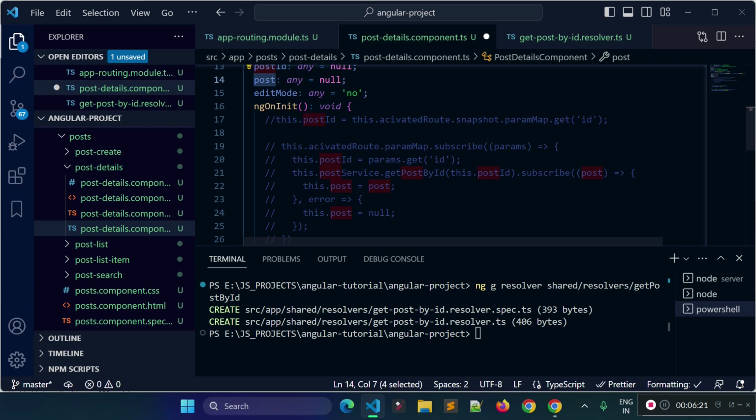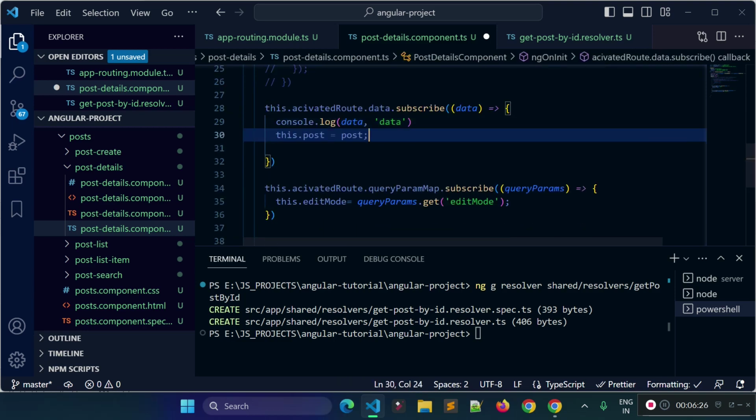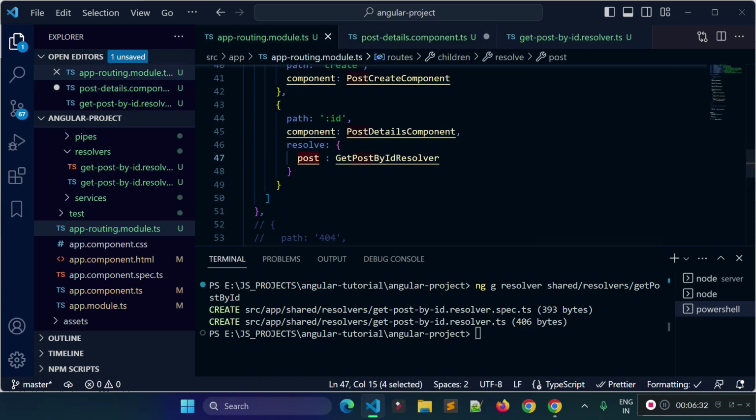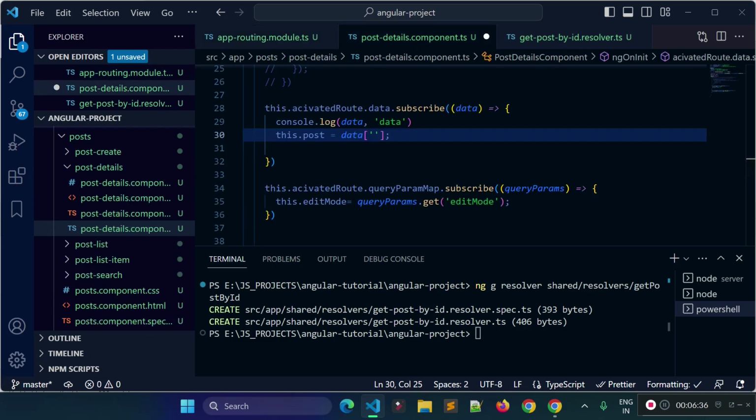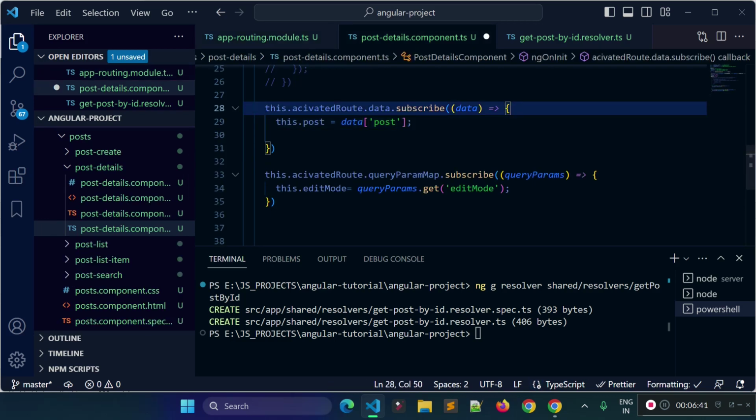So let's copy this and paste this here, and we will receive the data from the post key. So this is the key that we have defined inside our resolve object. Okay, so this is the key. Let's paste it here, and this will solve the problem.